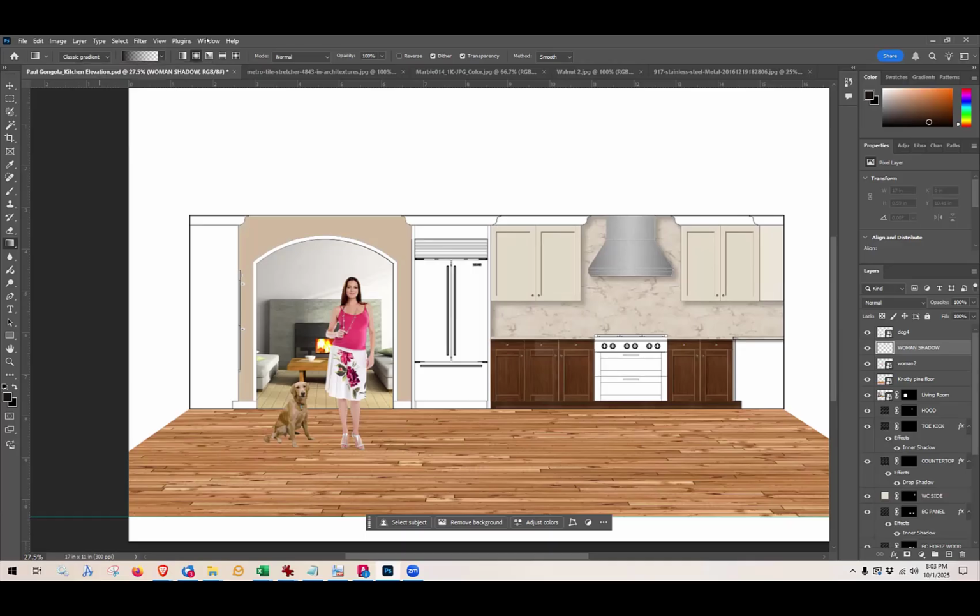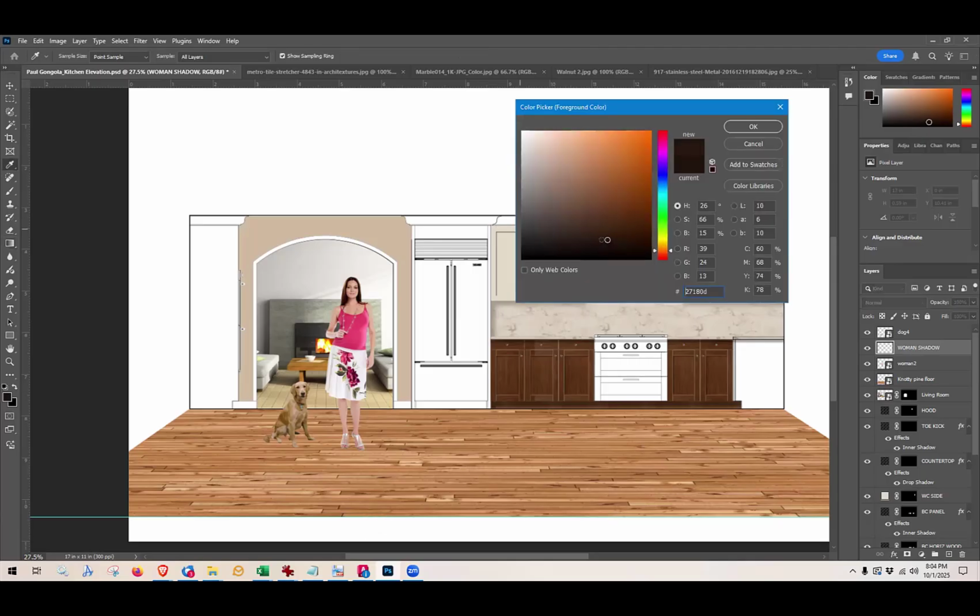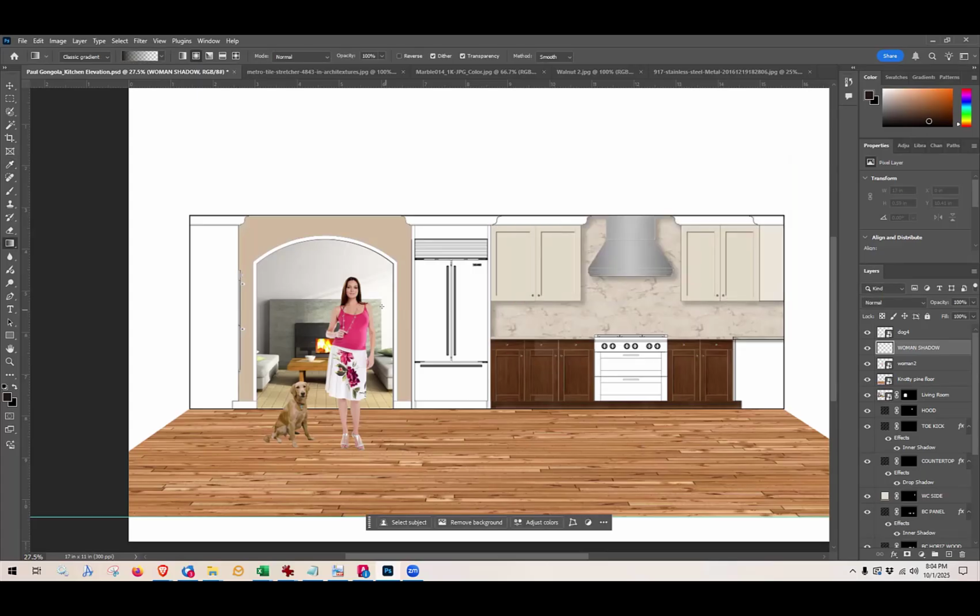Okay, then we need to choose the type of gradient here. The two gradients that I use the most are the linear gradient and the radial gradient. In this case, I'm going to choose the radial gradient. Radial gradient is a round gradient. Okay, so classic gradient, foreground to transparent, radial gradient. Foreground color is a dark brown. And I'm ready to go.